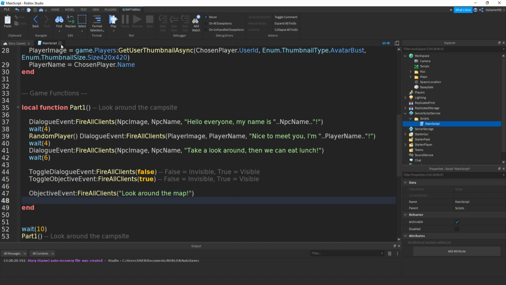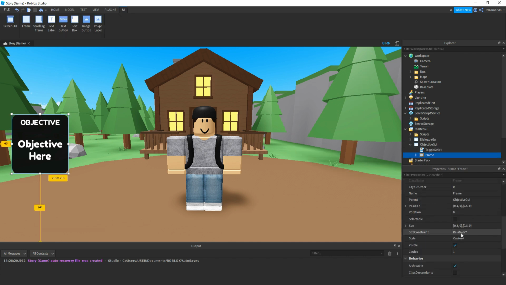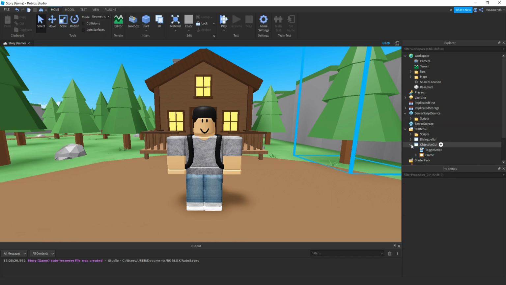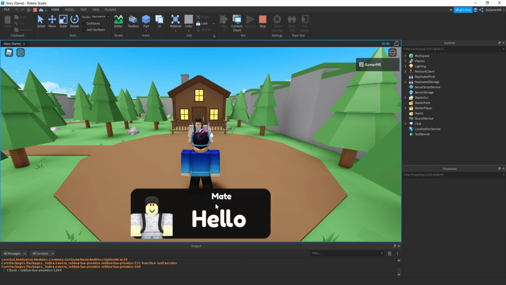Then let's see if it works, so click play. Oh yeah, also make sure this is invisible. So select frame, then make sure visible is unticked. Once you've done that, we click play. So after a few seconds it should play with dialogue.